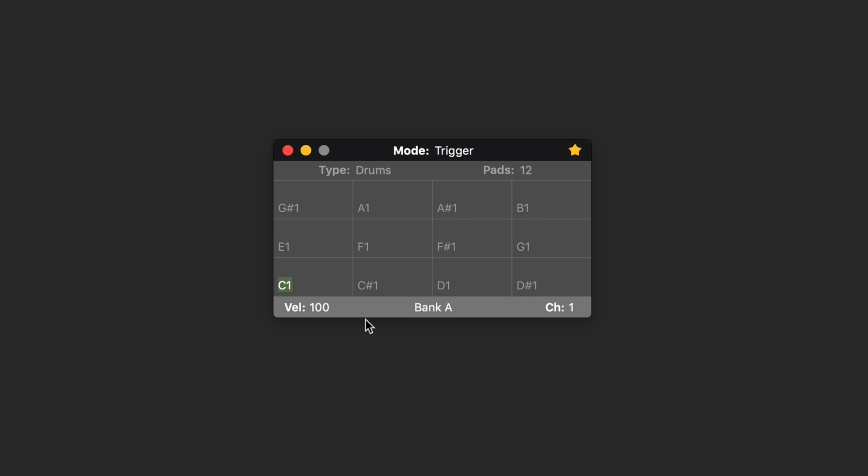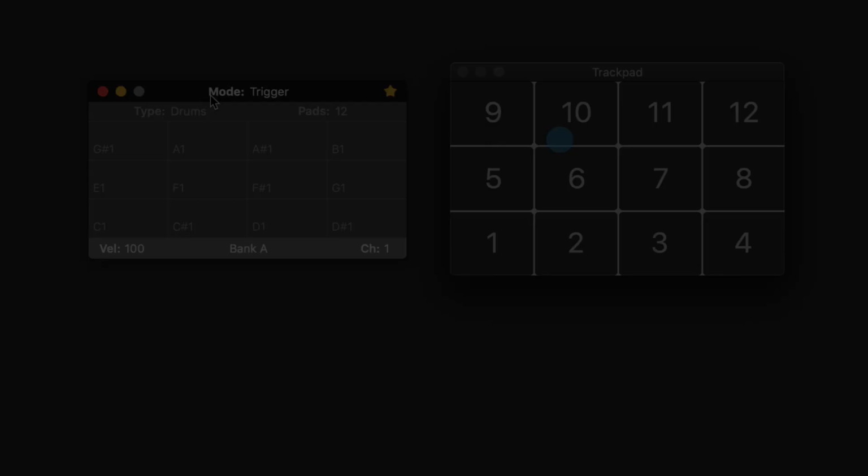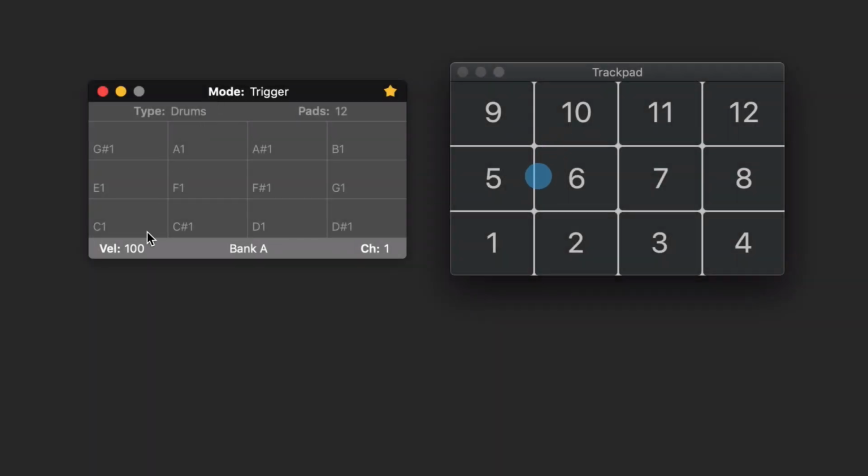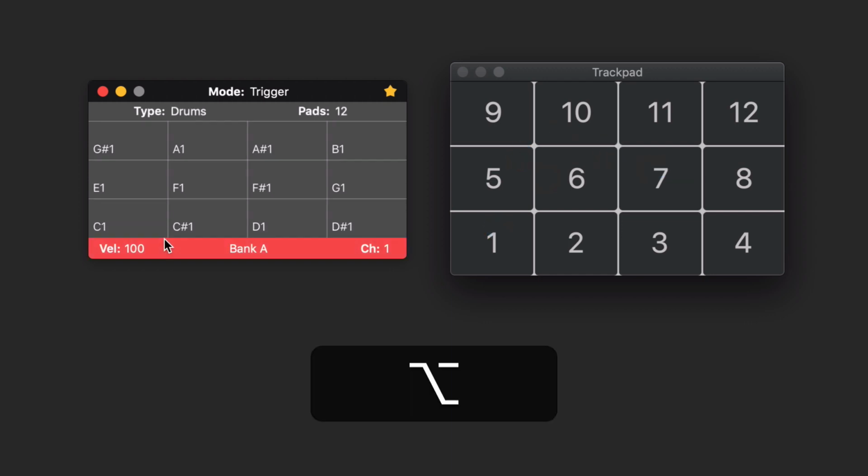Change the MIDI note of the pad by tapping its name, its MIDI number from 0 to 127, or by clicking and dragging over the note. Another easy way to change the notes is to use key shortcuts. Hold the Option key and tap a pad on the trackpad. The note will change a semitone up. Use Shift Option for a semitone down.